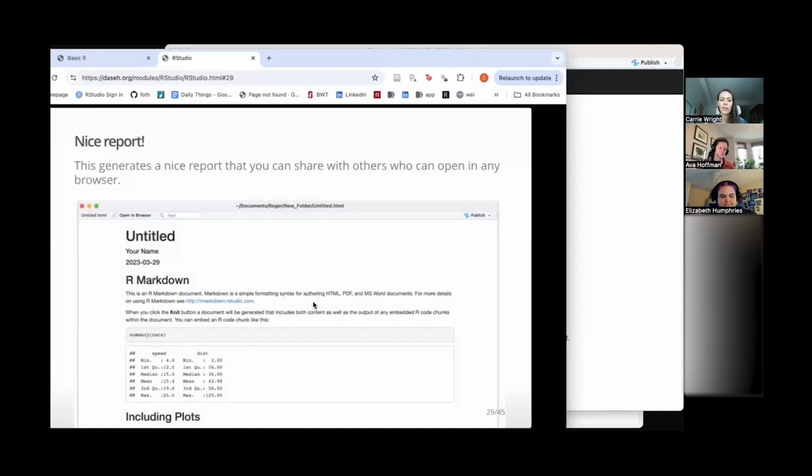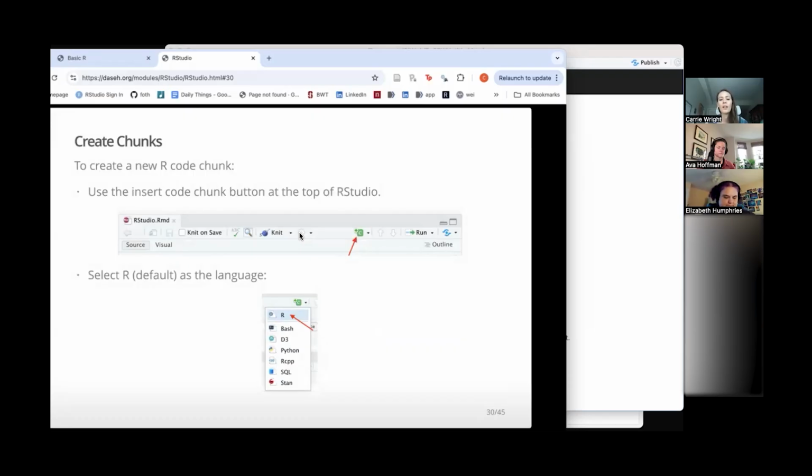So this is what yours should look like. And this is great because you can send it to your colleagues and they just have to open it in a browser. So this is a .html file and they can open it in their browser and see an interactive document. If we want to add a new chunk, there's a button here that can help us do that.